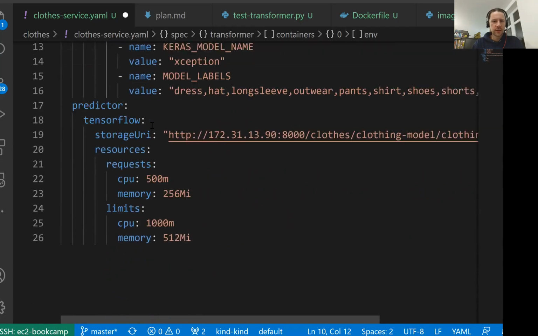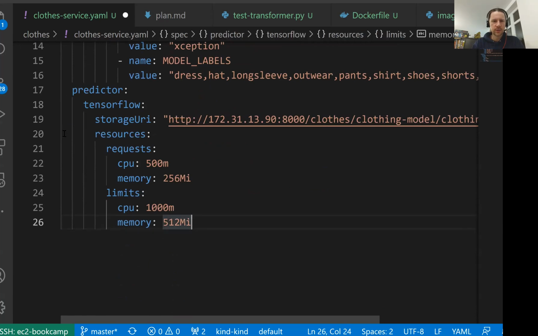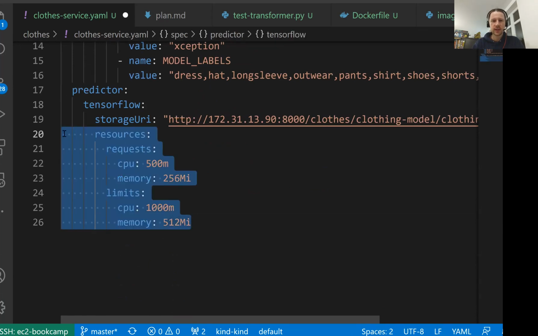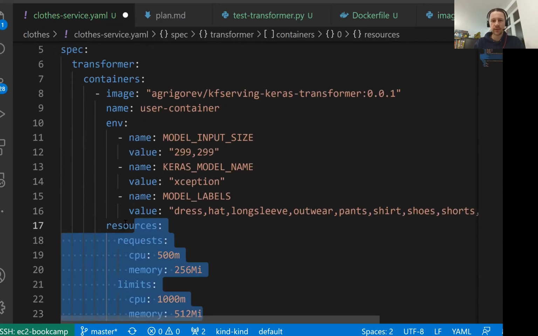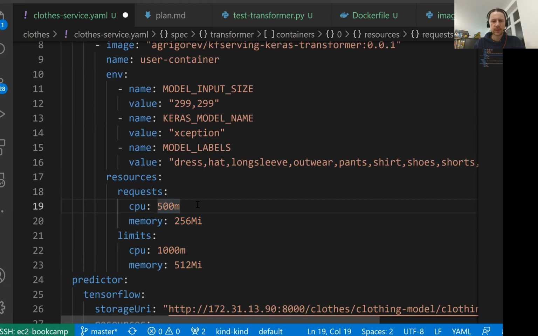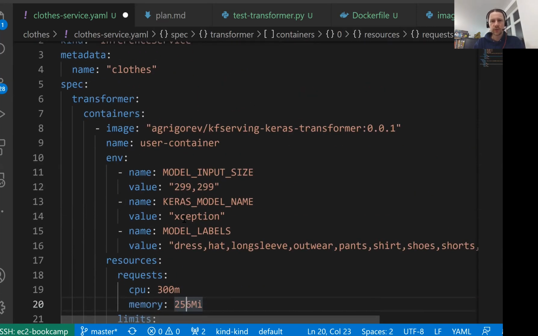One more thing is we need to add resources. If we don't specify resources, it might take quite a few resources, and we don't want this transformer taking too many. So we can restrict it: let's say we request 1/3 of a CPU, and at max it can use only half of a CPU. And with memory, we can leave it like that. So this is how we define our transformer.